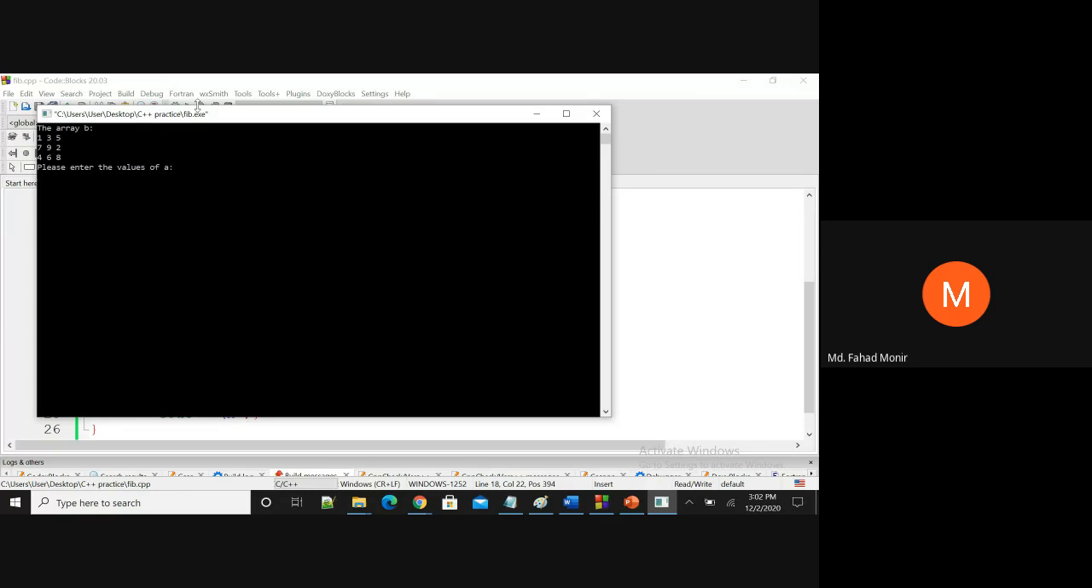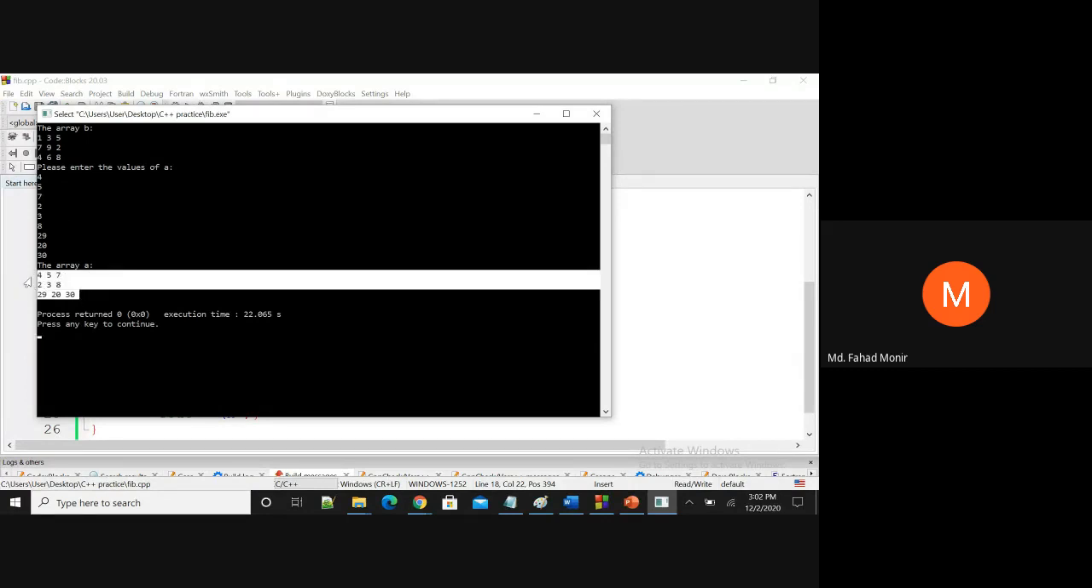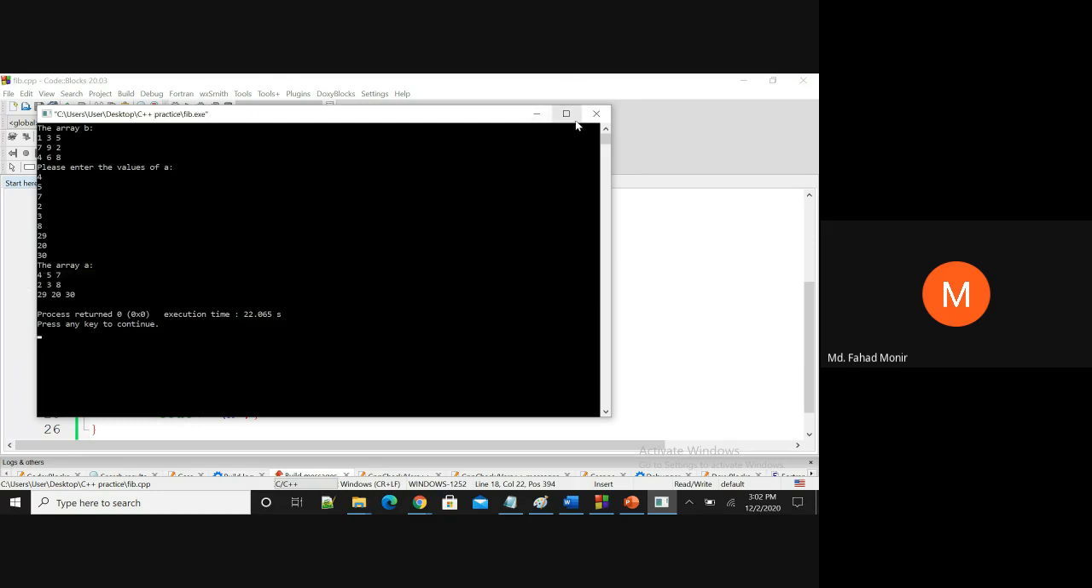Now we have to assign the values of B. So if we assign the values, any random values we can take, 4, 5, 7, 2, 3, 8, 10, 29, 10. Then we have 30, and we execute. You see, we have the values like this. We got our array A, right? Now, how we can modify this code?